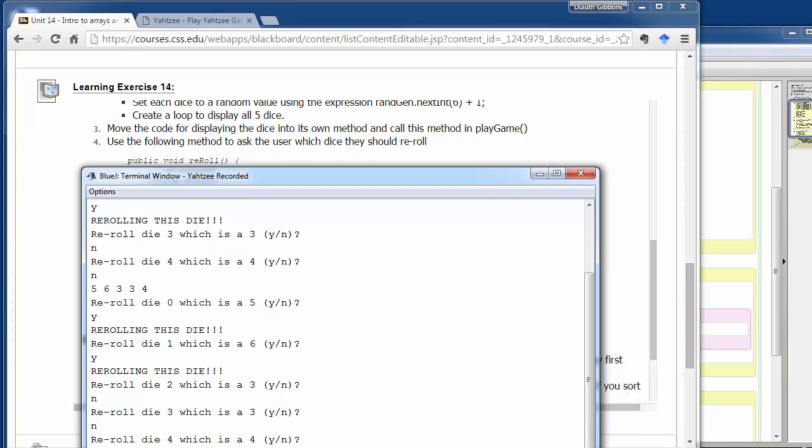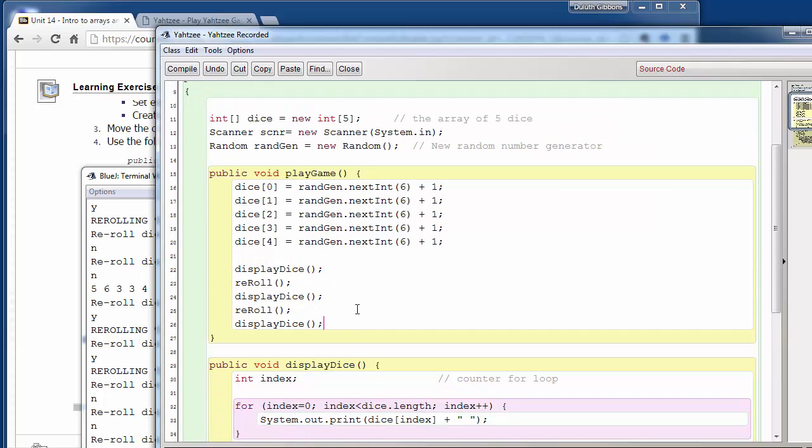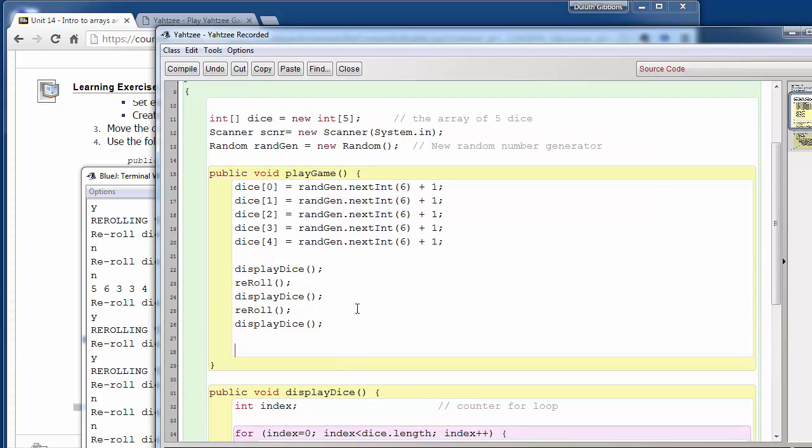So I'm going to ask the user, what die do you want to score? And then count how many of those there are. So let's go into our main method here. So back in our play game method, I'm going to do an output, say System.out.println, and ask which value do you want to count.